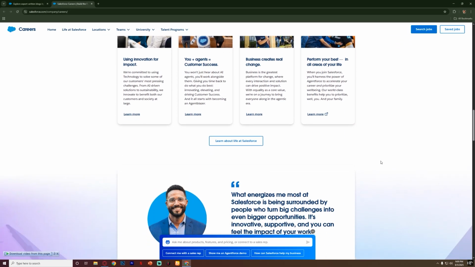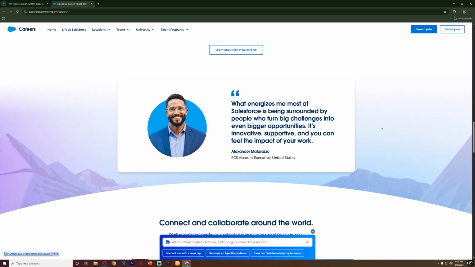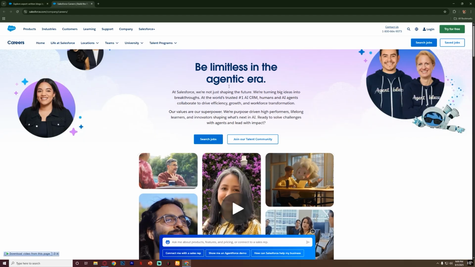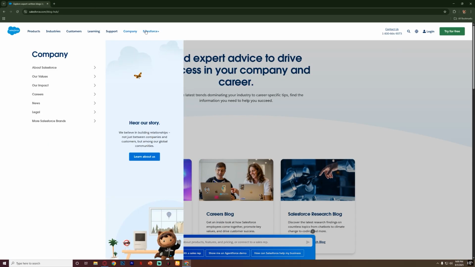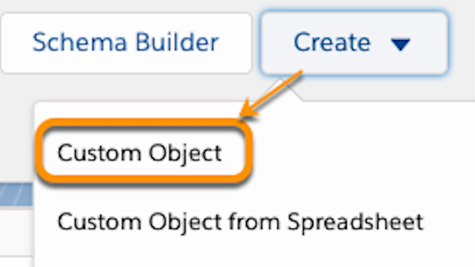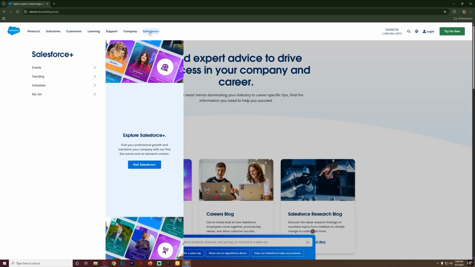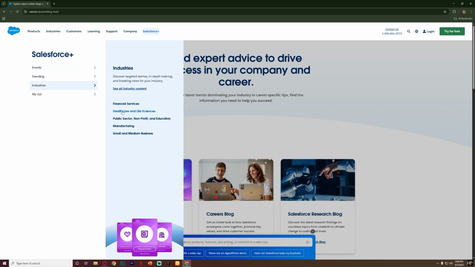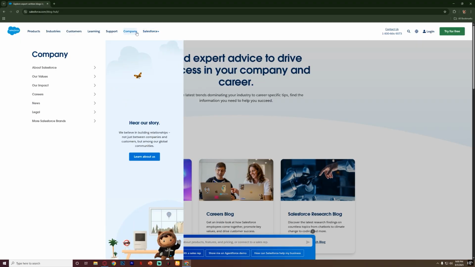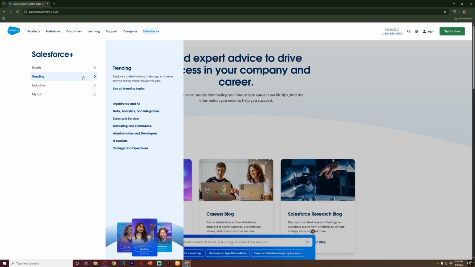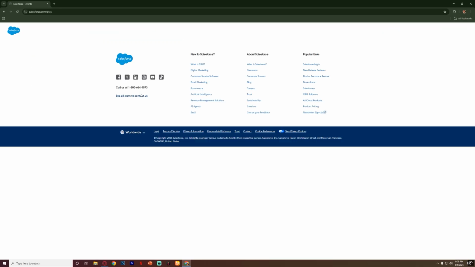Now, let's briefly look at customization. One of the biggest advantages of Salesforce is how customizable it is. You can add new fields, create custom objects, change page layouts, build workflows, and even create entire apps, all without writing any code. This means Salesforce can be tailored to fit the unique needs of your business, whether you're in healthcare, real estate, finance, or e-commerce.